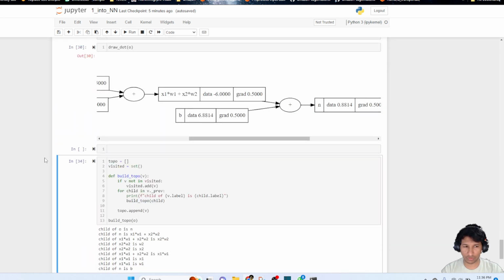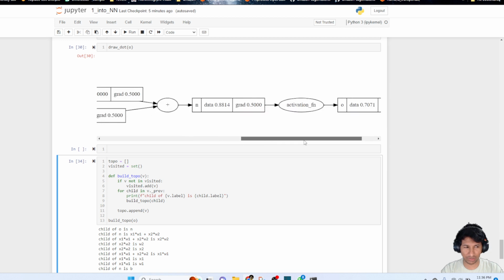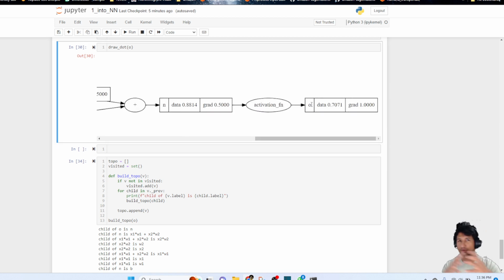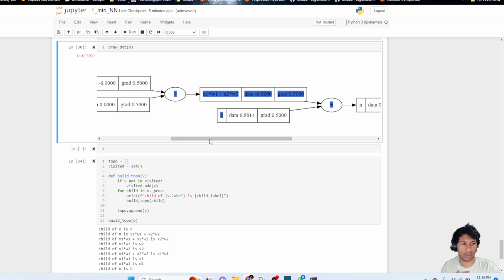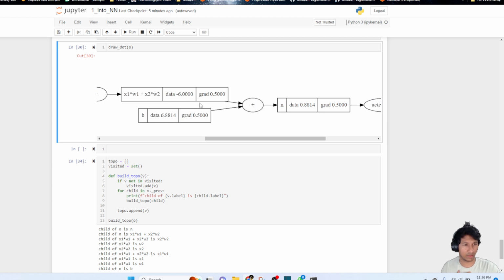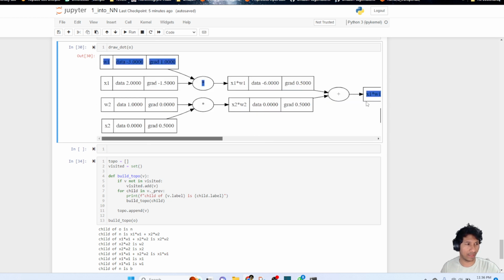So I hope you are able to follow this. To summarize it on a high level, we need to do backward propagation. And in order to do backward propagation, we need to write a function which goes through all of the nodes in one way. It starts from O, it goes to N, it might go to B, and then again it starts from N, it will go to the other inputs x1 w1 and x2 w2, and then it splits down further and it splits down further. So in this way, we start from O and we go all the way back to the input nodes.